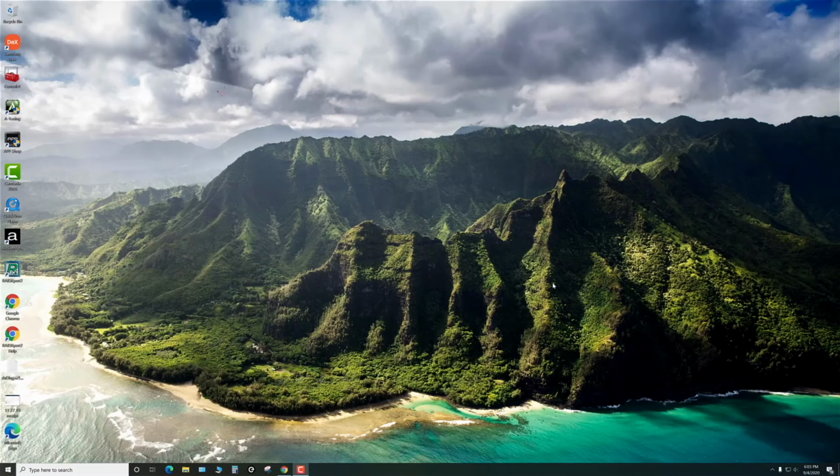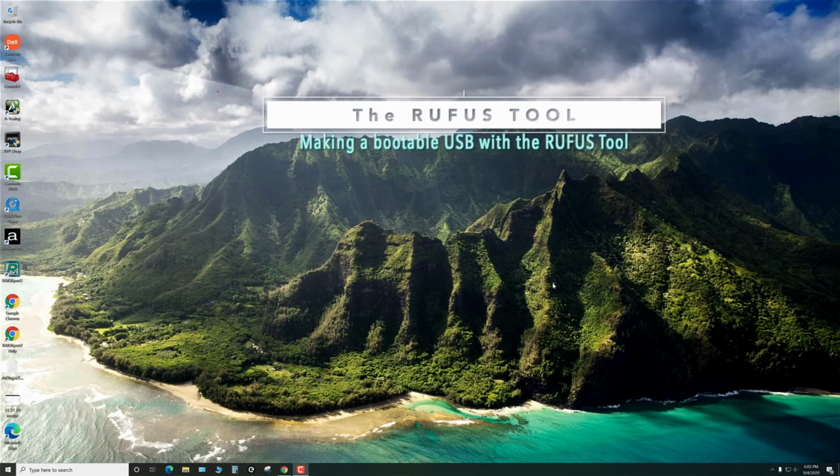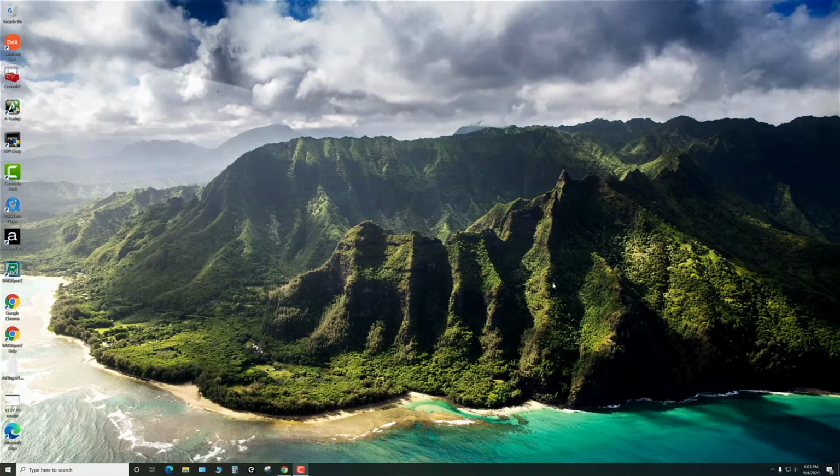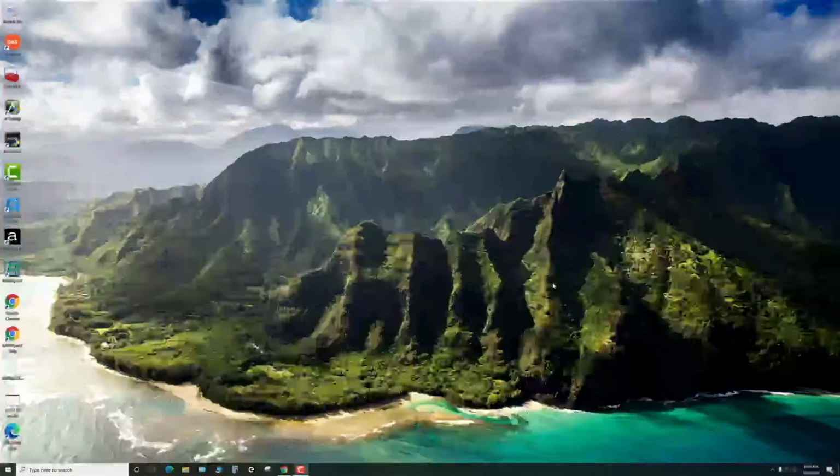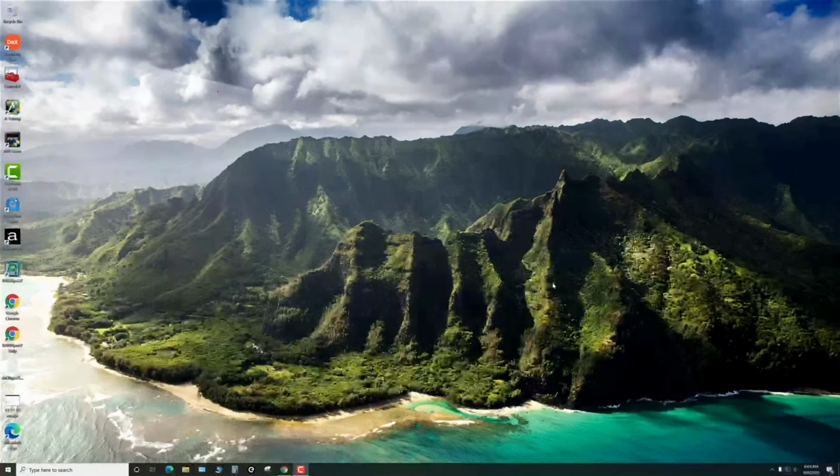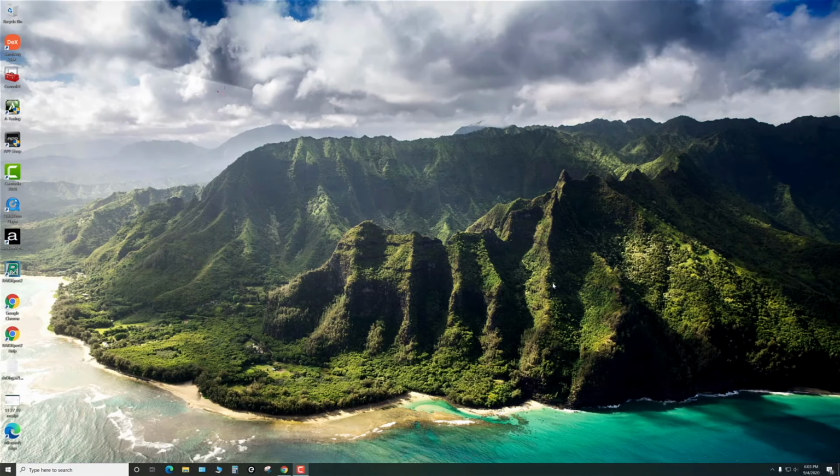Hey, it's Carl, and I'm back again. So what I want you to do is another option of making a bootable USB Windows 10 64-bit drive through Rufus. It's a tool that you can use to make bootable USB drives. So basically, once again, we want to make a bootable Windows 10 USB drive through the Rufus tool. So this is what we're going to do. It's kind of similar to the Microsoft Media Creation tool.